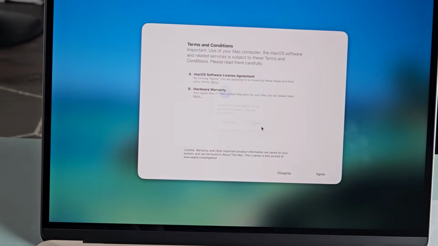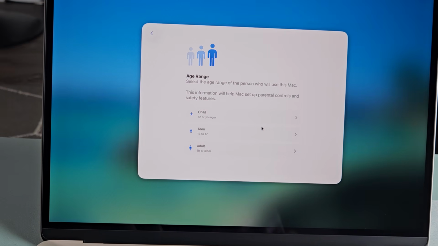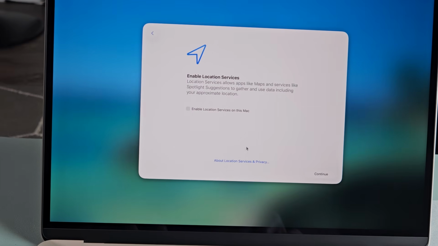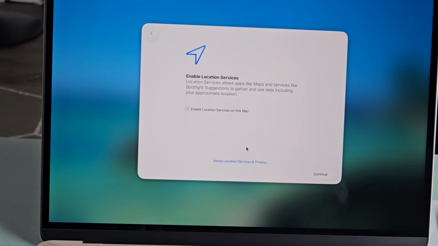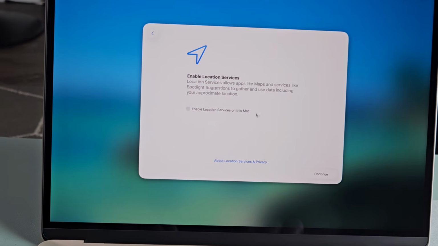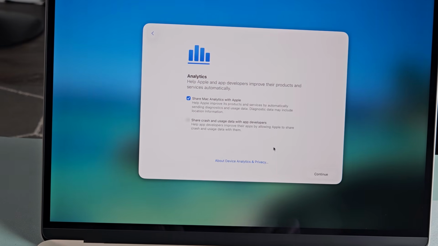Agree again. What's the age range of the person using the Mac? For me, I'm using it myself, so I'm just going to go ahead and choose adult right there. Enable location services. You can do that now, you can do it later, it really doesn't matter. But for me, I'll just go ahead and enable it now. And I'll tap on continue.